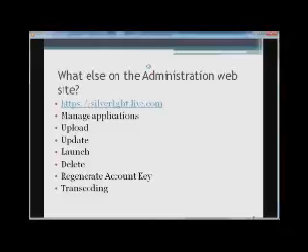So there are all the various things you can do on the administrative website, silverlight.live.com. You can manage things, upload, and delete. Regenerating your account key is generally important to keep in mind, as well as transcoding. We haven't talked about transcoding. That's the video service, which is real simple to do.